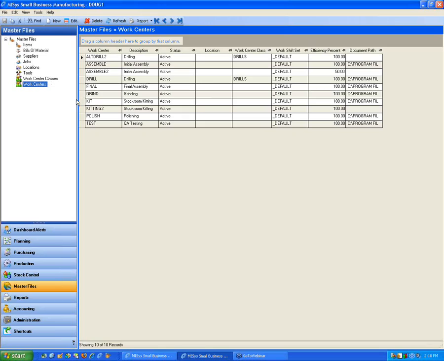Let's go into work centers. With the work centers, again with this list off to the right, it's quick and easy. I can take a look at every single work center I have. Let's bring one up and take a look at what they look like.